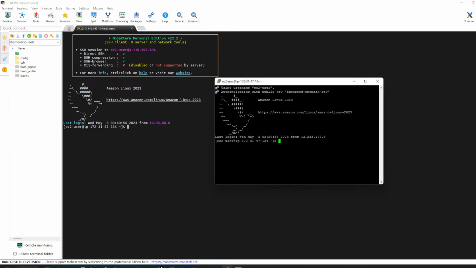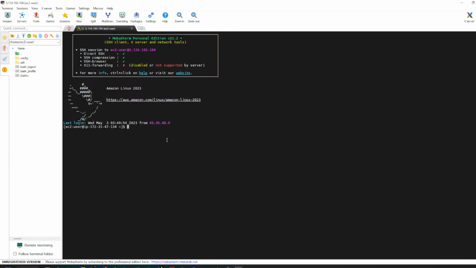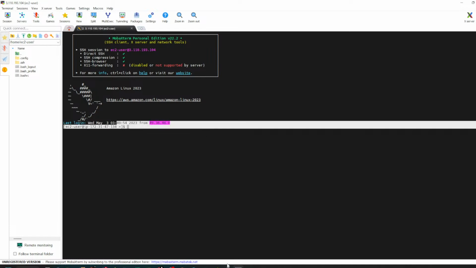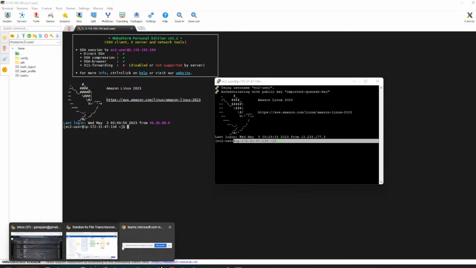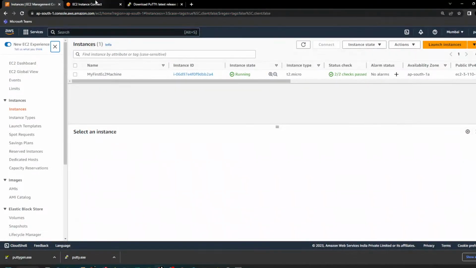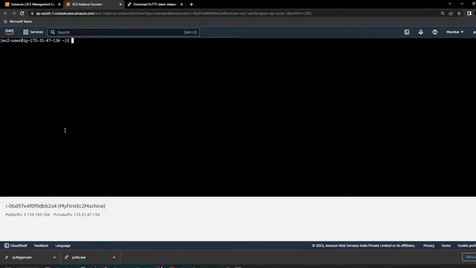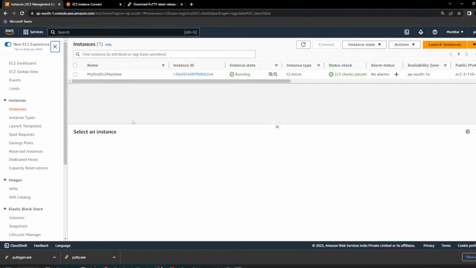So PuTTY requires PPK. Otherwise we are going to use the PEM file only. So you can see I have connected from MobaXterm. I have connected to the EC2 machine through PuTTY. I have connected to the machine using the console. Any question, let me know.